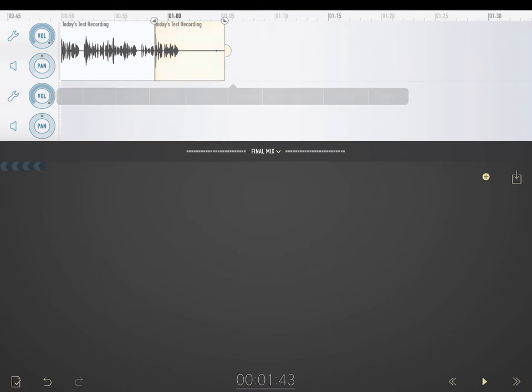I'm going to also trim up the back end of this so I don't have any extra sound at the end. And that's that other half circle. I'm moving it over so that it's all the way toward the end. That should be good enough.